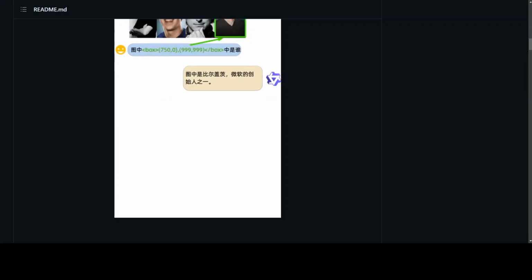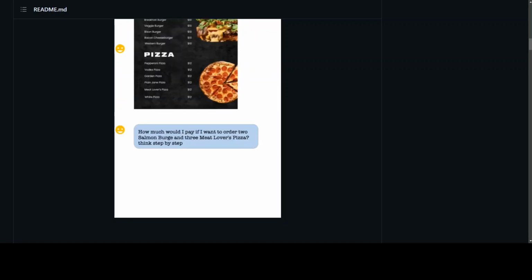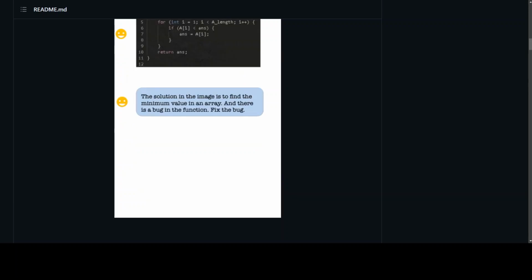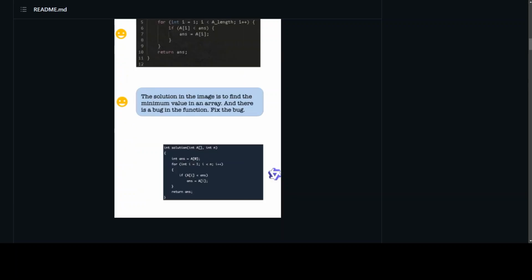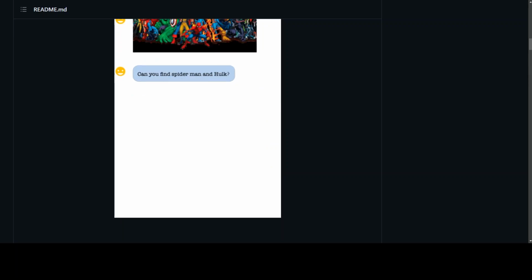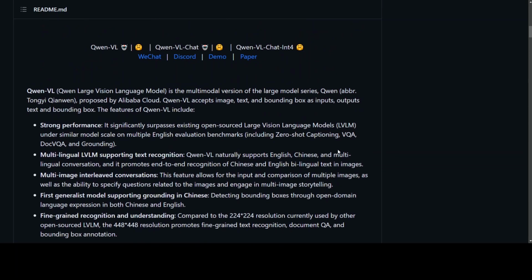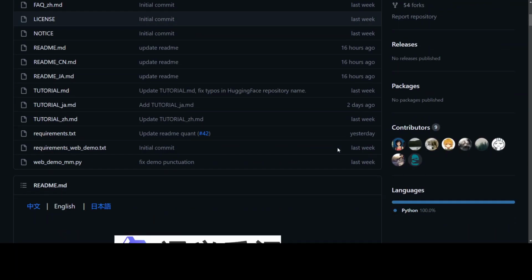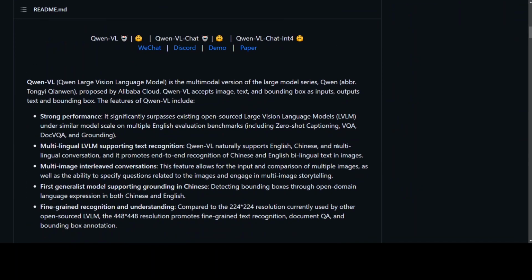These models demonstrate strong performance on multiple evaluation benchmarks, including zero-shot captioning, VQA, DocVQA, and also on grounding. And as I said earlier, they support multilingual conversations such as English and Chinese. I will drop the link to this repo in the video description, as the source code is also there, and you can also read through it and then maybe try it out by installing.